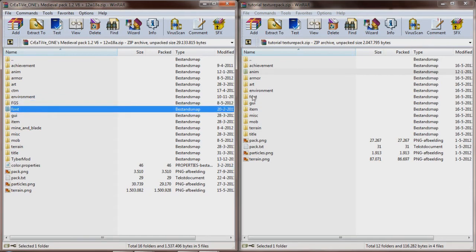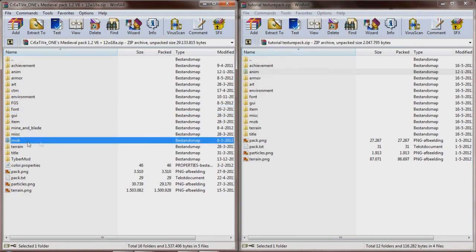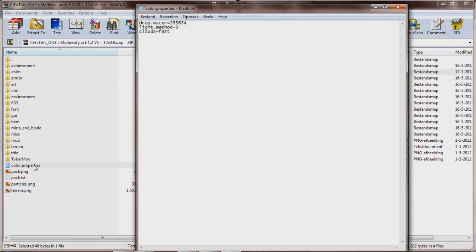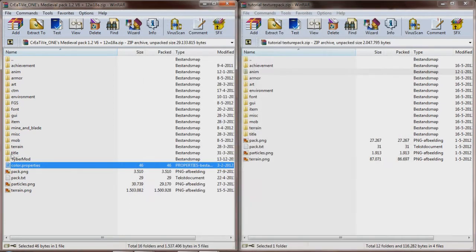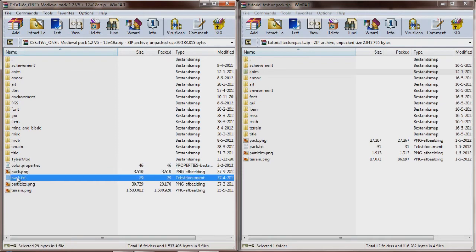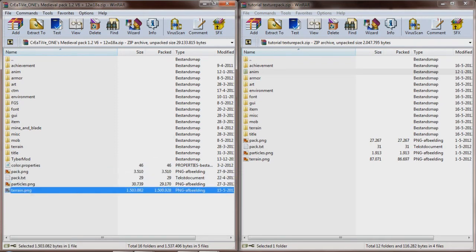The font, yeah, we have that. GUI, we have that. Items, we have it. Mind Blade is a mod. Misc, yep, we have that. Mob, we have that too. Terrain, yep. Title, yep. Tiber mod is the Tale of Kingdoms mod. Color properties, what's in there? Yeah, you can copy that over if you want, but it's not needed yet. It's kind of one of the more advanced things in texture packs. You won't need it yet. Pack, particles, and terrain. Yep, we have everything.